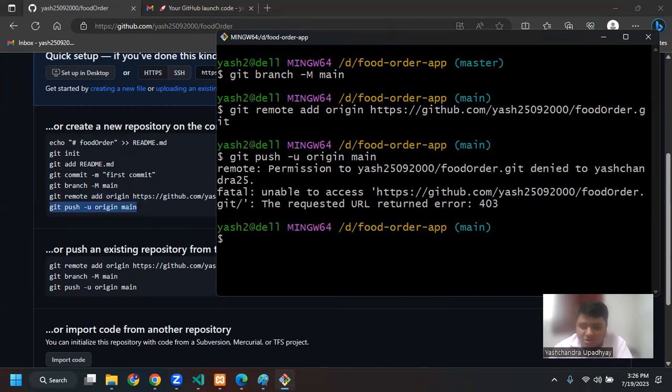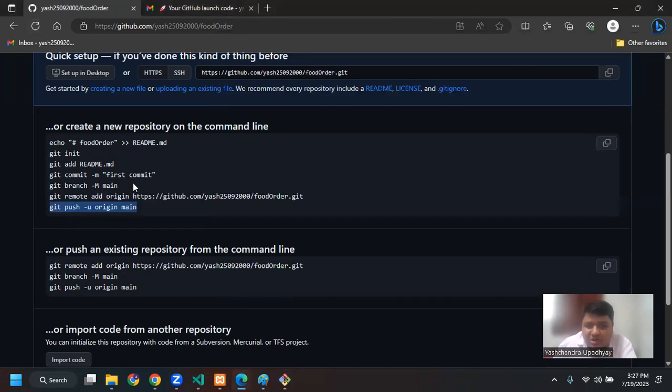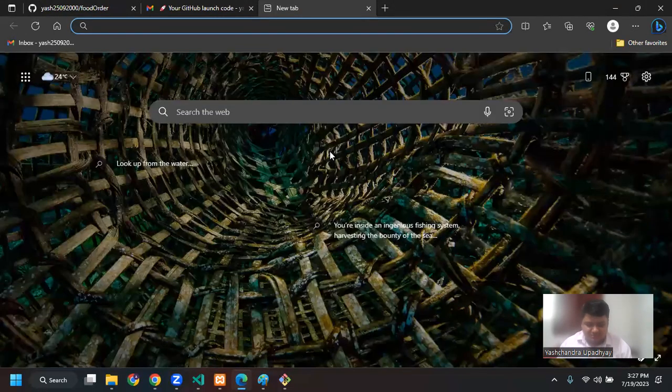Okay, so I cannot do this because I have already logged in as another account. That is my Hackweather account that I'm using. So if I just do this, git push -u origin main, and refresh it, all the code will be visible here. But what I will do is show you how to use GitHub.